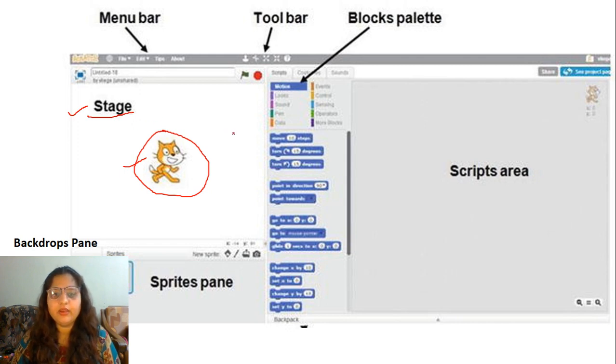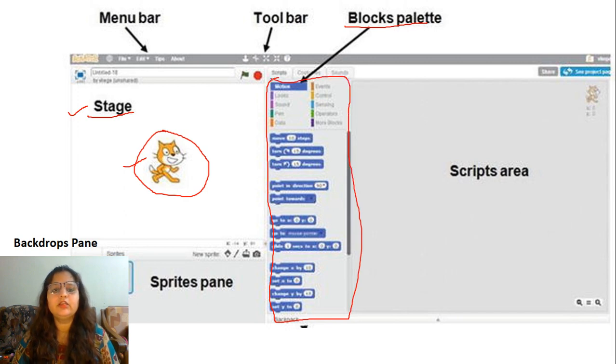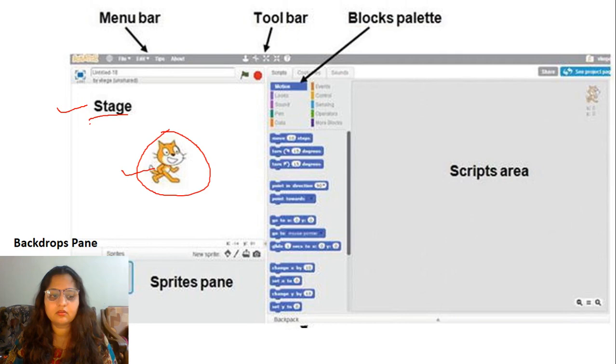The next component is the block palette. This is the block palette. Block palette holds all the blocks related to coding. The block palette is where the different script blocks are located. Like you can see over here, motion block is there, looks block is there, sensing, pen, data, and many more blocks are also there. So all the blocks are kept in the block palette.